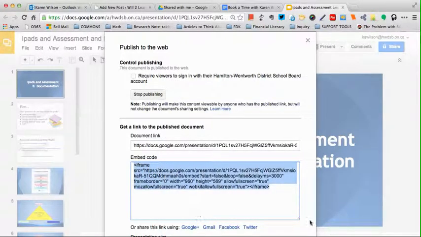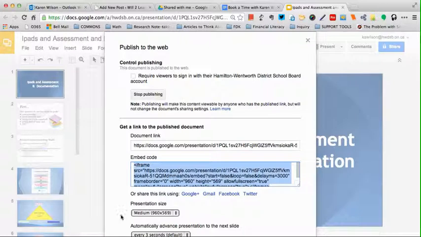And you'll notice that the presentation size can be variable. So here I'm going to actually choose it to be a medium and see how that works out. You'll see how big the frame is there. So if it were small, 480 by 299, then 960 by 569, and 1440 by 839.